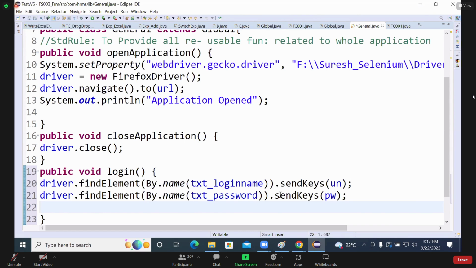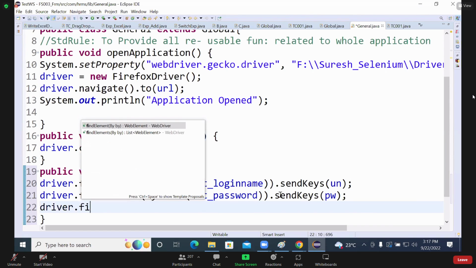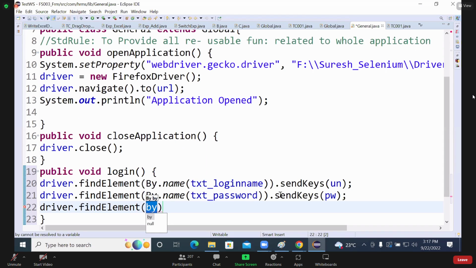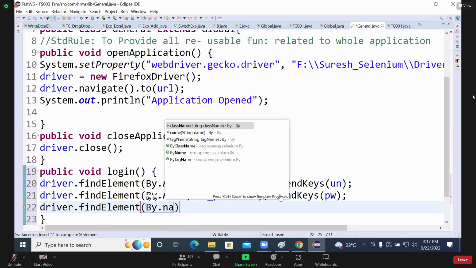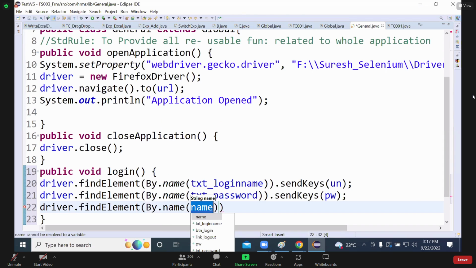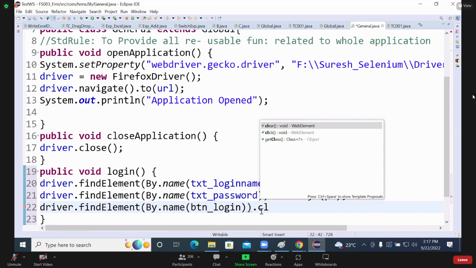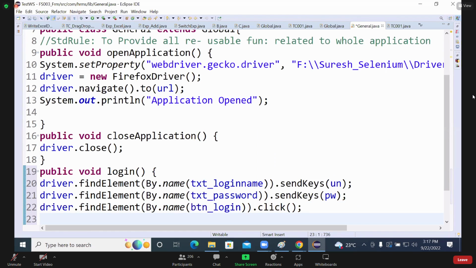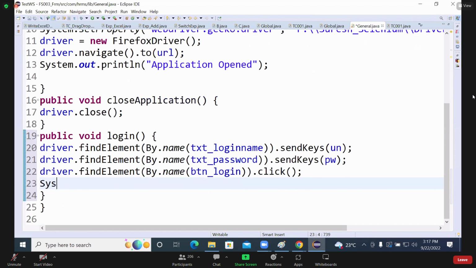After that, we need to click on the login button. For that, driver dot find element by name, then button, then login dot. What is that method? Click. So for the confirmation, we are printing a statement. What are we printing? Login completed. So we need to print the statement login completed.